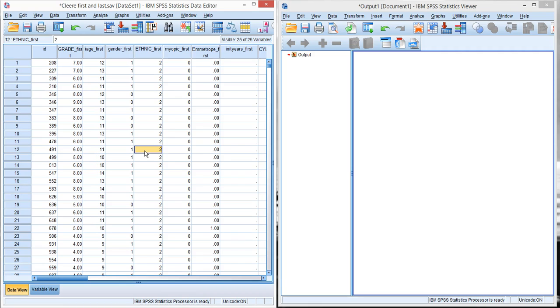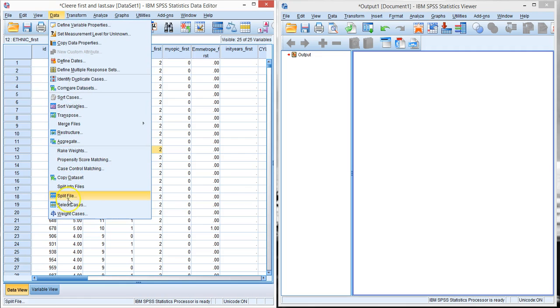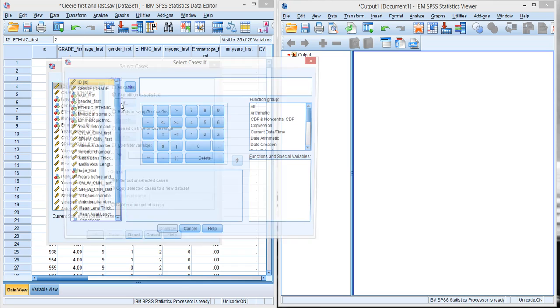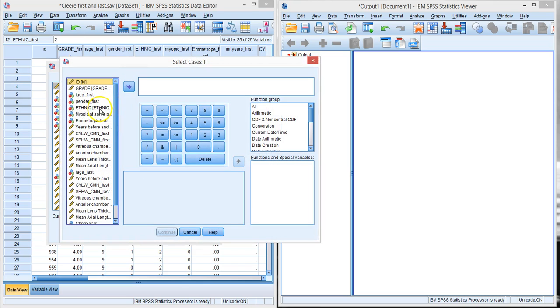So, first things we need to do is we need to select just the records that we want to use in our t-test. And so one of the things I want to do is I want to select cases. So I go to if condition is satisfied and hit if. I want to choose whether I only want to include people that are myopic or emmetropic. And that's an either or an or situation. And so I'm going to use parentheses.